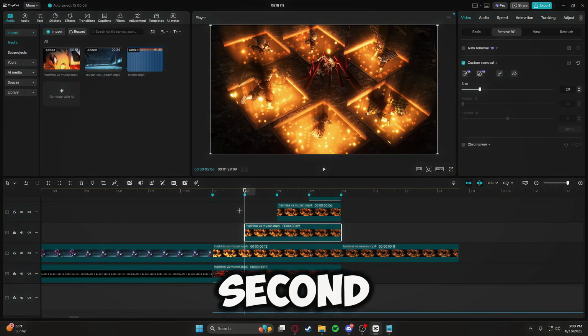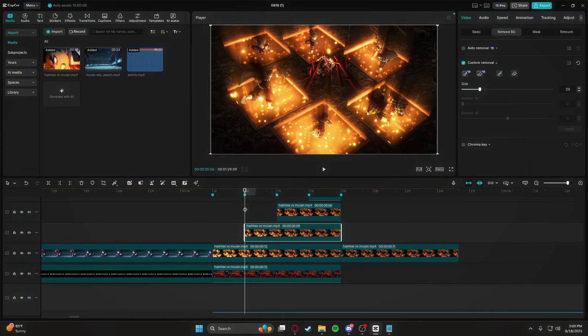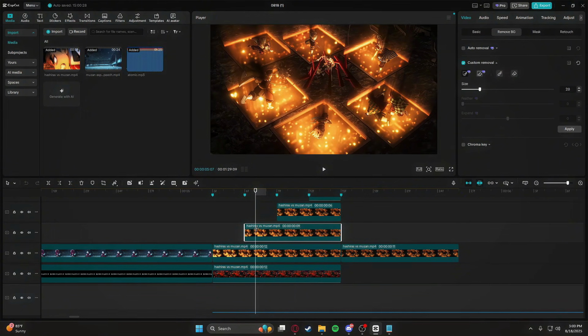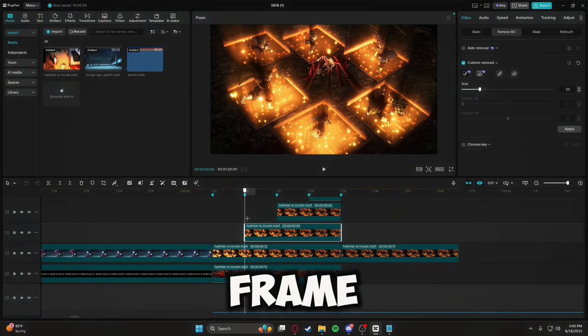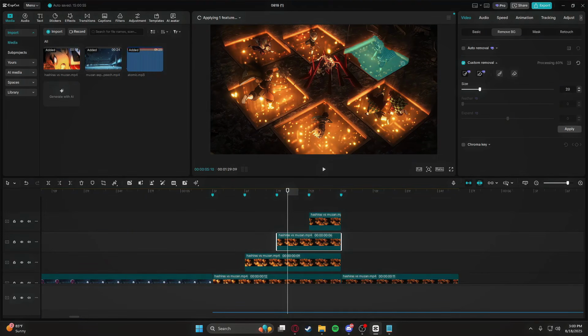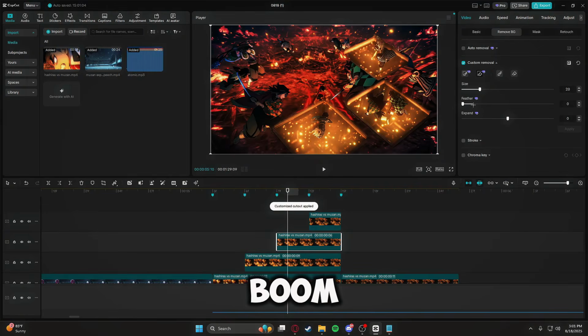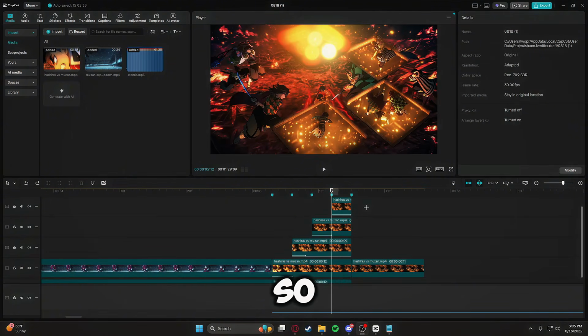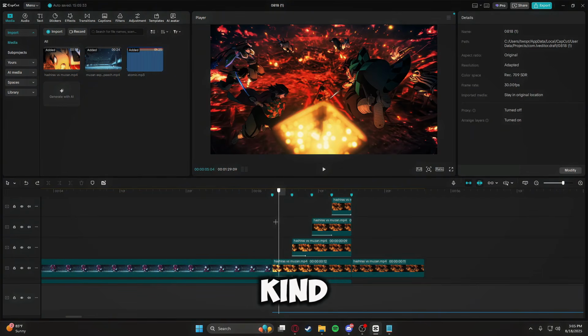Now you can go to the second clip, and there is a bug with CapCut in general, on PC and mobile I've heard, that you can't mask on the first frame, and that is true. Go to the next frame. It will still get the first frame, but repeat the process on every single beat. You're going to want to do this. Boom, repeat the process.